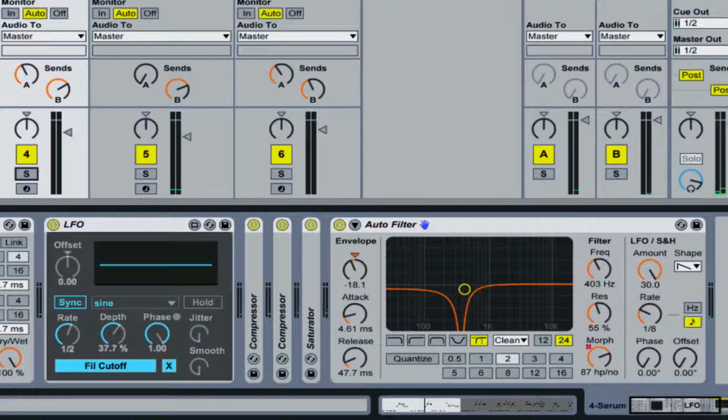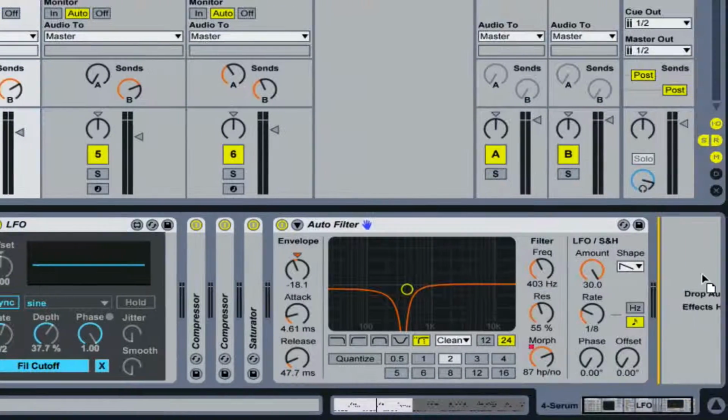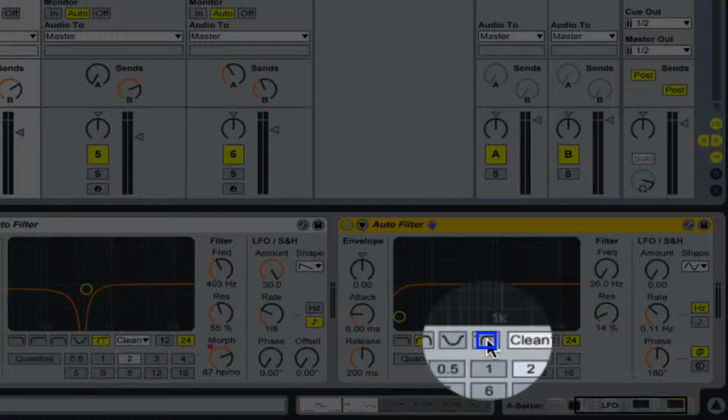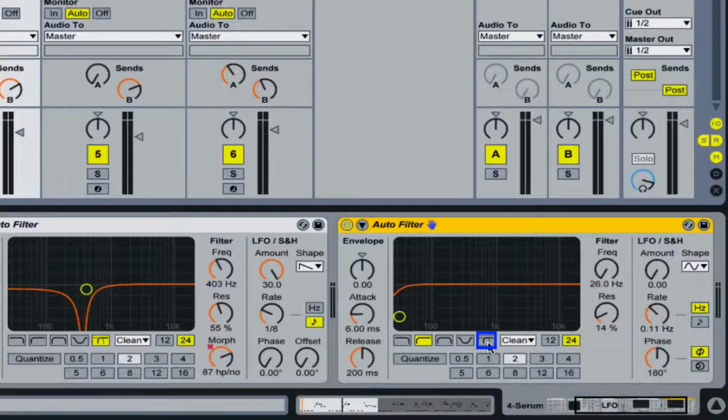Now what I did is I dragged over a blank instance of the Auto Filter. And what's really cool about this Auto Filter is that it has a 24 decibel drop, which is very important when sweeping a lot of the harmonics away for a nice big trance buildup or whatever, just to remove the harmonics. I'm going to switch it all the way to the one on the far right. This is the morphing option. And I'm going to set my frequency to about 400 and my resonance to about 36%.